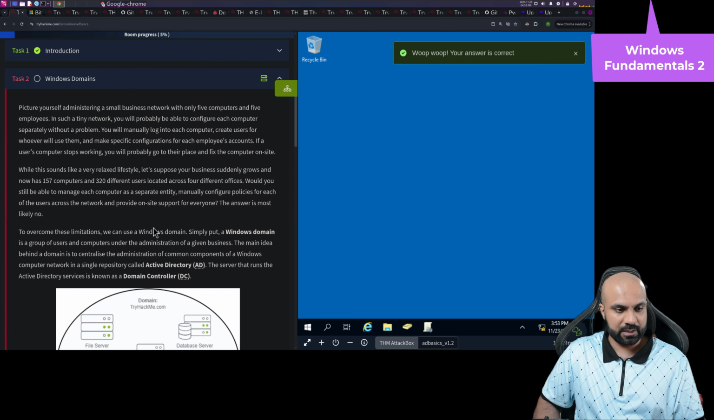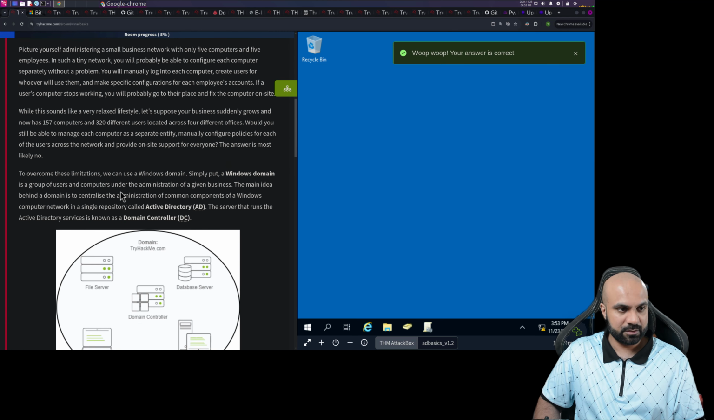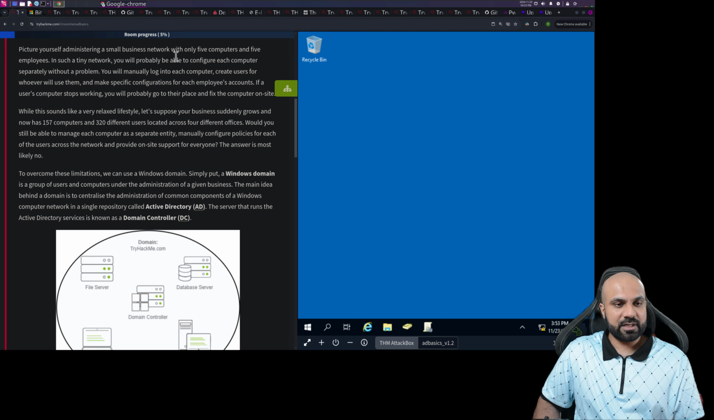We do that. Okay, Windows domains. Picture yourself administrating a small business network with only 5 computers and 5 employees. In such a tiny network, we will probably be able to configure each computer separately without a problem. You will manually log into each system, create users for whomever will use them, and make specific configurations for each employee's account. If a user's computer stops working, we will probably go to their place and fix the computer on site.